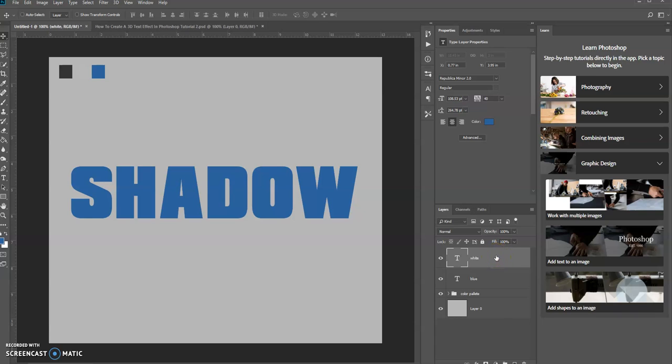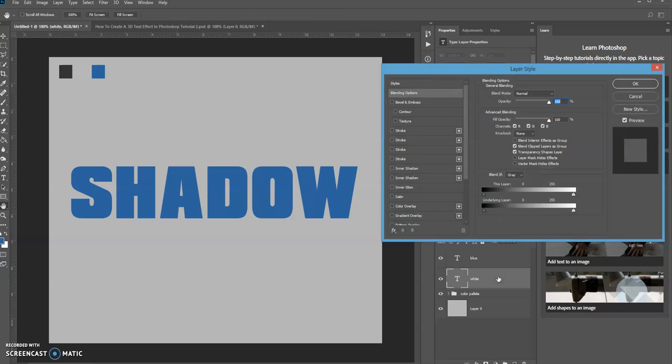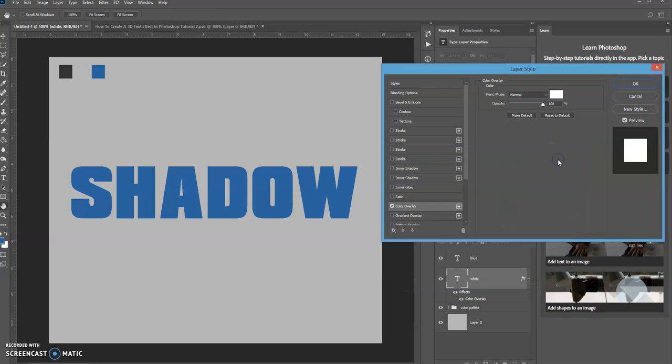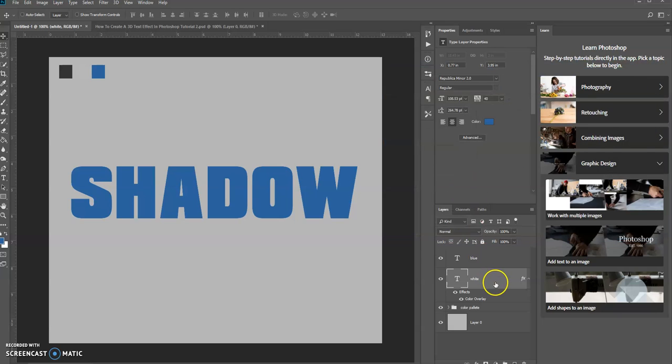Now I'm going to drag this white layer down below the blue layer, and I'm just going to color it white. So I'm going to double click on the white layer, add a color overlay, and I'm going to change the color to white. Of course, you could use whatever color combinations that you want. Click OK. Now basically I'm going to use the move tool to move it down 2 pixels and over to the right 2 pixels. So I'm selecting the move tool and I'm just using my arrow key.